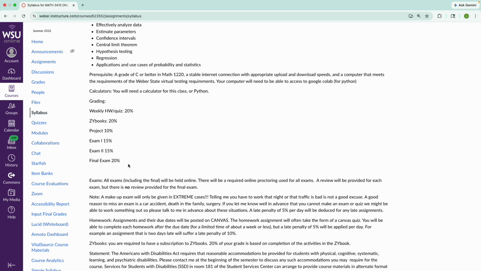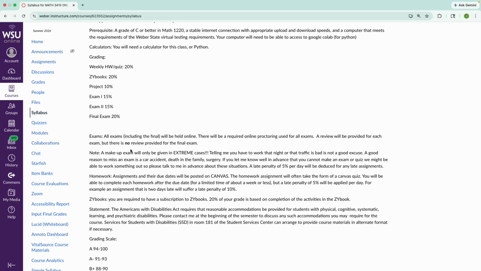How you're going to be graded is listed as follows. I want to emphasize that your zybook participation is 20% of your grade. That is the same amount as your final exam. Your weekly homework is also 20% of your grade. That is the same amount as your final exam. Then you have 2 exams in this course. The exams are going to be online and they're going to be proctored. You're going to have a review for each exam, but not for your final exam.